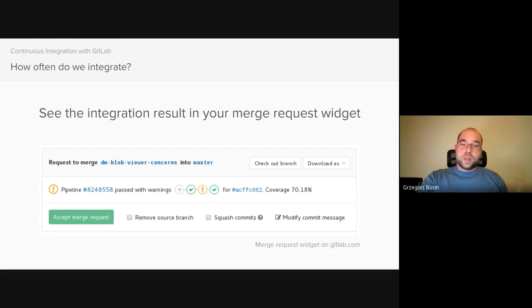In the merge request, we can see a result of your tests running, how it actually works. I'm going to show you in a minute. But what matters right now is that you can easily see a result, and you can be confident that all the tests are passing. And if you are a maintainer of a project, a reviewer, you can just confidently hit the accept merge request button. And this is going to integrate your changes into the master branch.